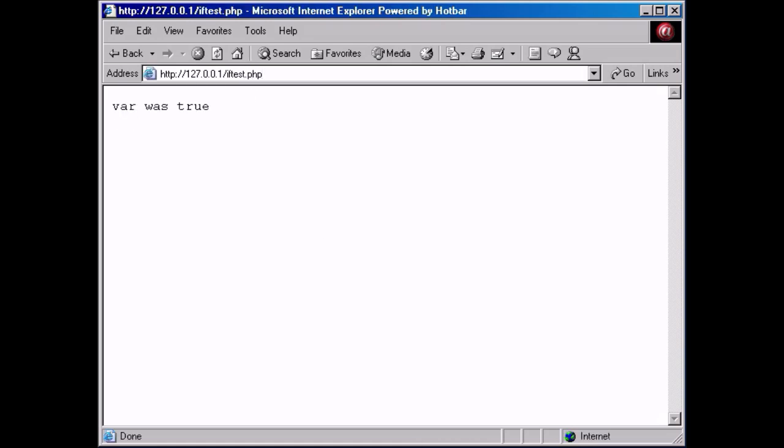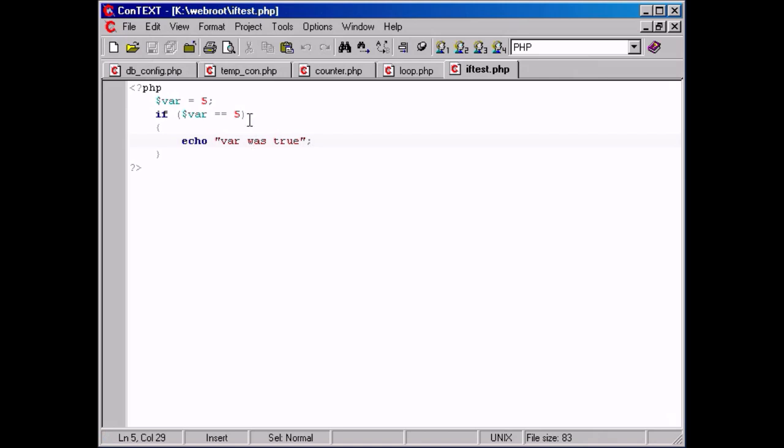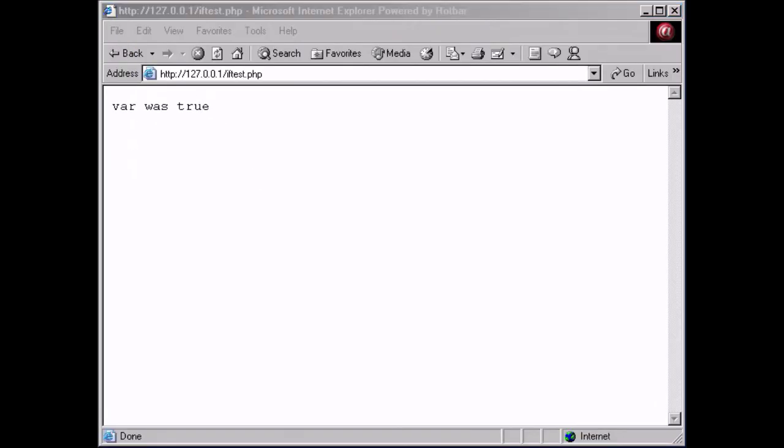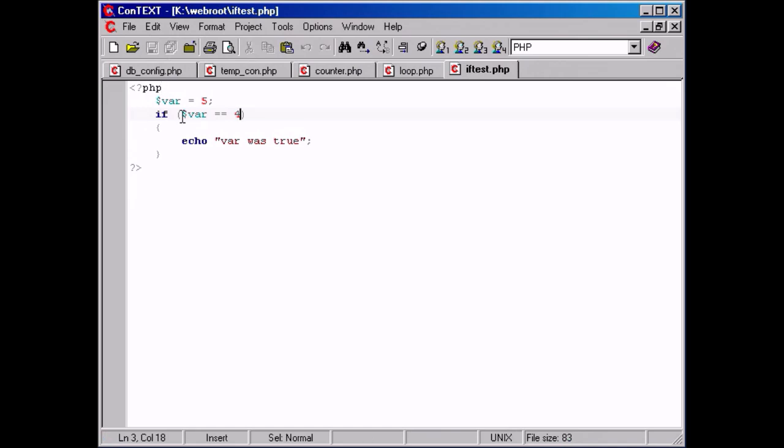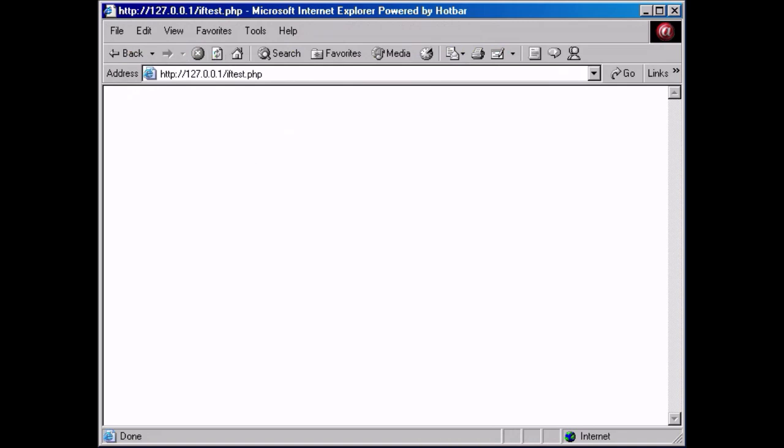Var was true. So right now, if you made it false by, let's say, testing to see if it was equal to 4, which means we definitely get false back, what would be shown out? Nothing, because nothing else is shown to the browser. No HTML or no other echoes. And of course, nothing.